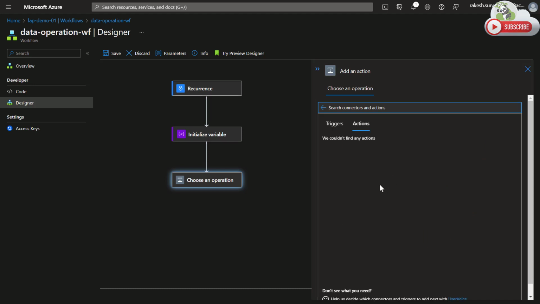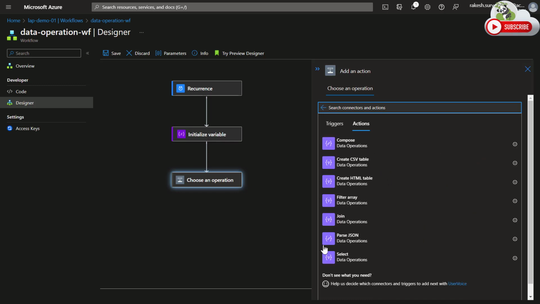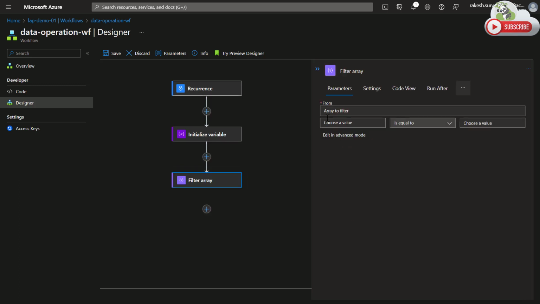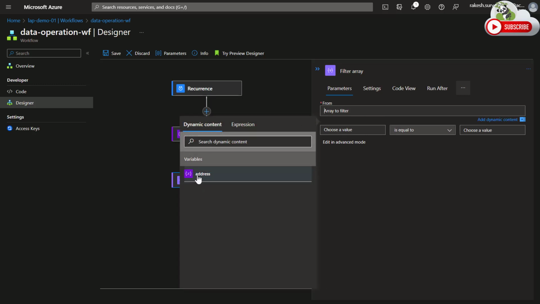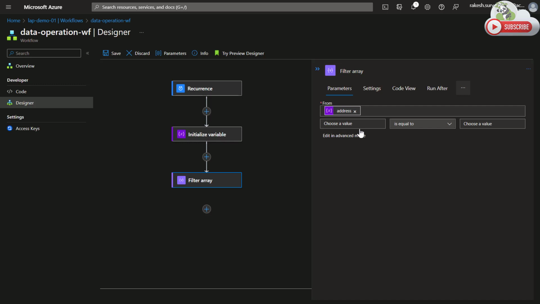which is of type built-in connector. And if you look at the actions section, we have multiple actions which we can use. Now, first of all, we are going to use the filter action as we have mentioned. So here in the filter action, you have to define from where you would like to filter. In this case, I would like to filter from this address variable type, which will have my array element. Remember that it has to be an array because we would like to filter out of the collection.